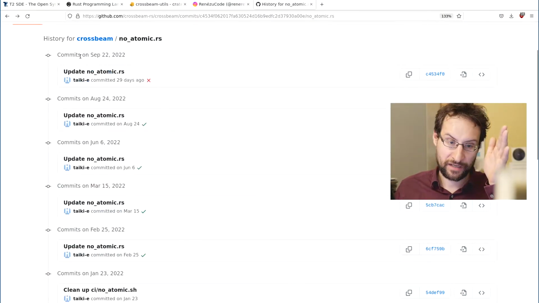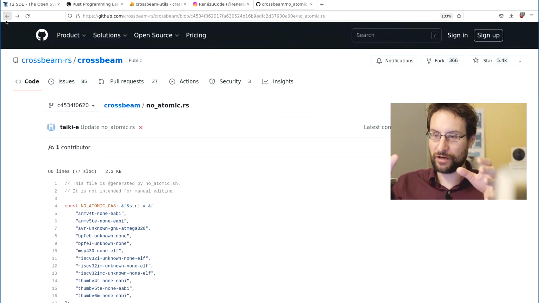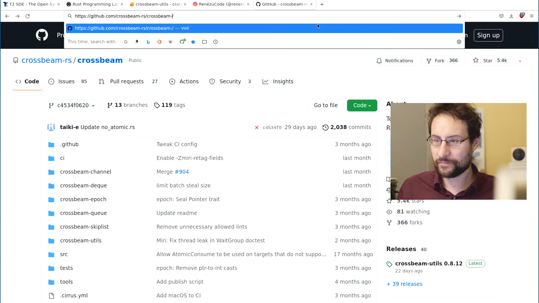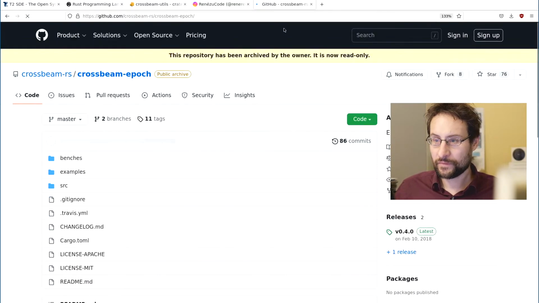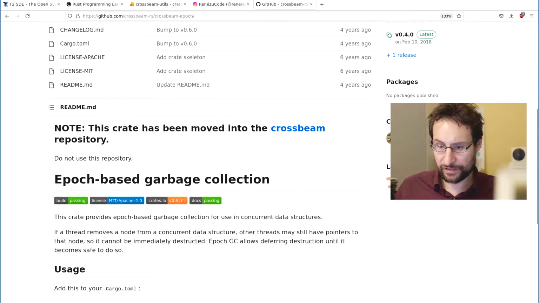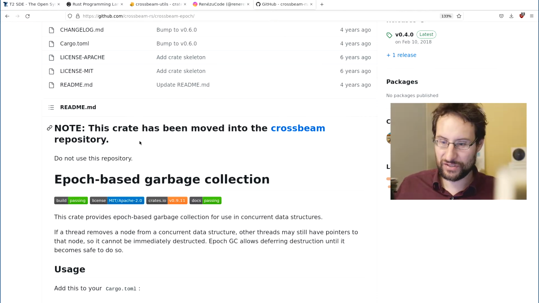Why can this not be in one? Sure, I understand fine-grained modularity, but there's also a limit of fine-grained modularity. What is the point if it's like a handful of files? This crate has been moved into the crossbeam repository, except the freaking Rust C compiler. Epoch-based garbage collection?